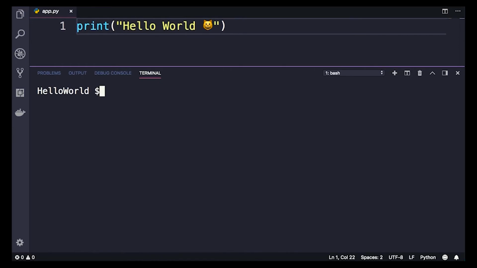Now if you're on Windows, type Python. If you're on Mac or Linux, type Python 3. And next to that, add the name of our file. That is app.py. And here's our hello world message in the terminal. Beautiful. Now let's take this to the next level and make it a little bit more interesting.